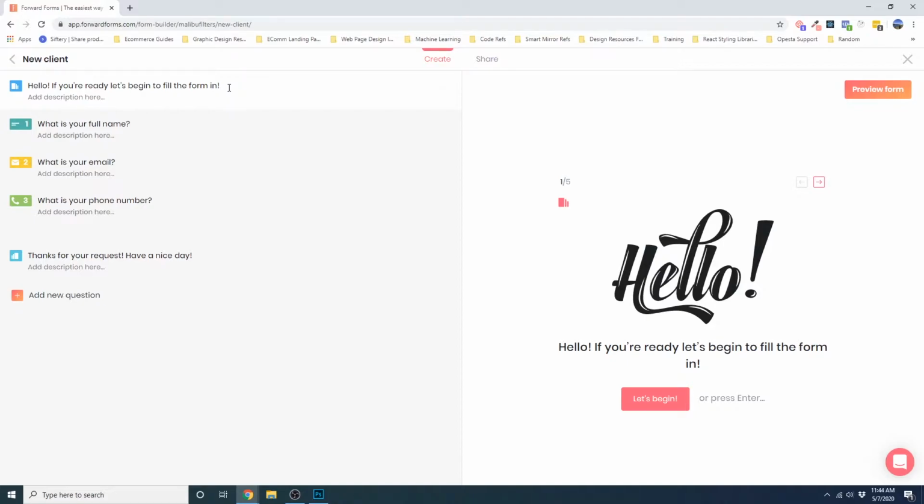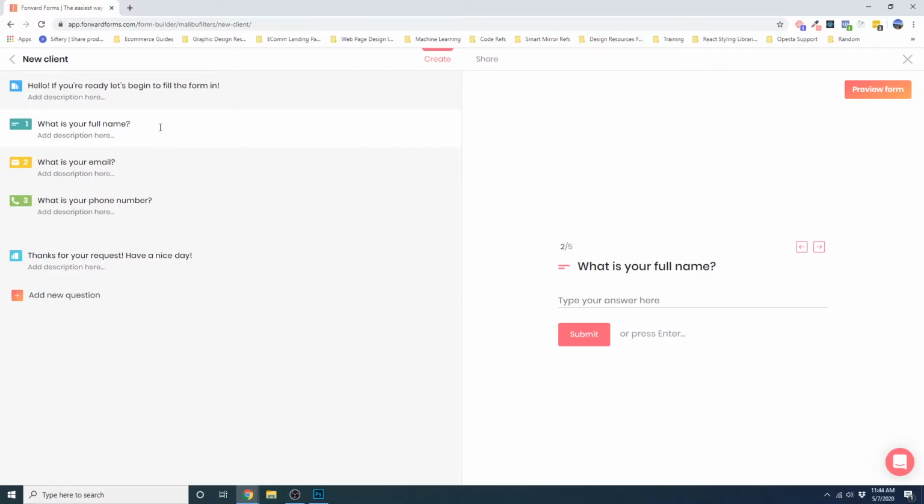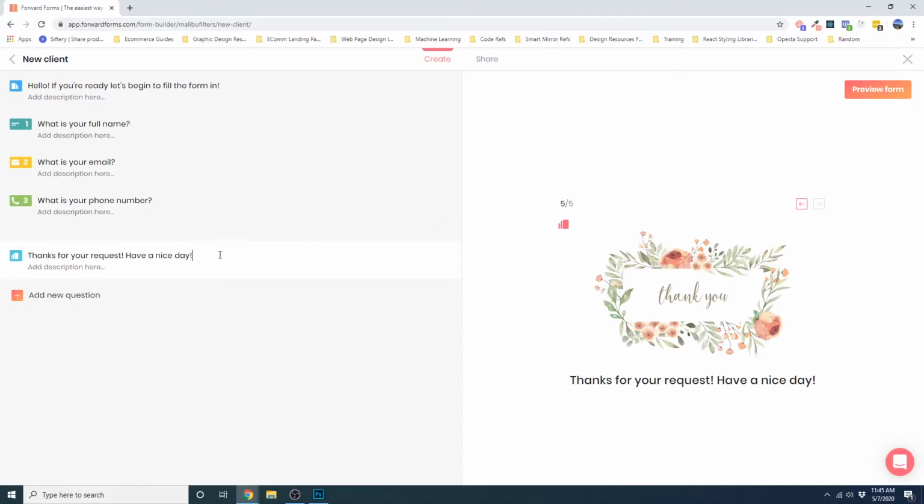So the first one is a hello, just greeting the person who is filling out the questionnaire and kind of initiating it. The next one is their full name. After that is their email. Email is important because that is where the video consultation link is going to be sent to. And same for phone number. Phone number isn't required, but it's recommended so that your client can also receive that video consultation to their phone as well as to their email. And then this end is just a thank you for completing the questionnaire that they just filled out.